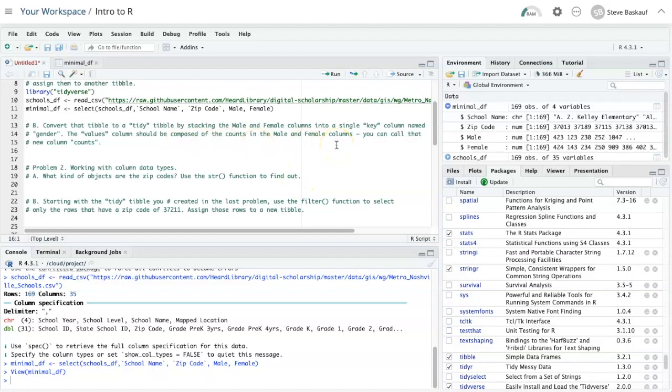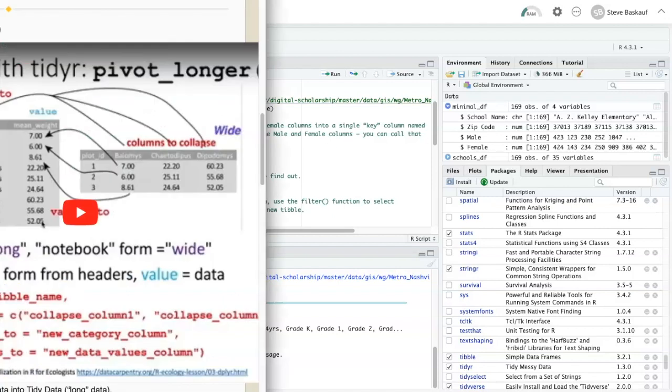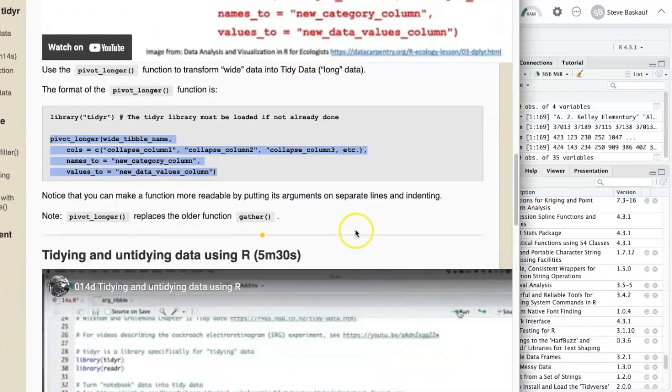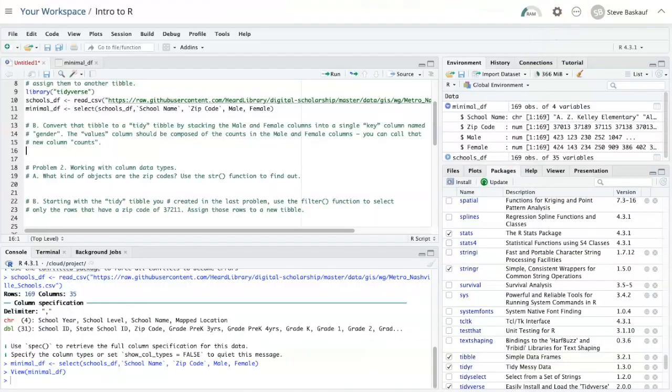For part B, I need to convert the tibble into tidy form by stacking the male and female columns. There's no way I'm going to remember how to do this, so I'll go back to the lesson and select the pivot wider function, copy that, and paste it in here.